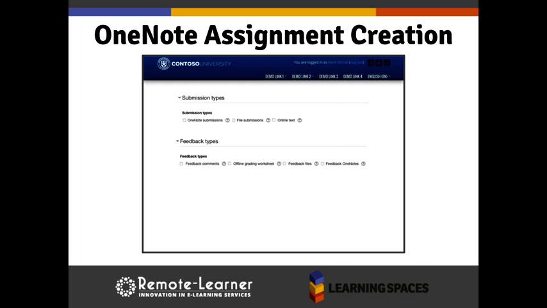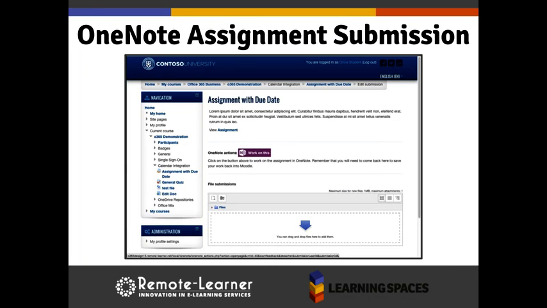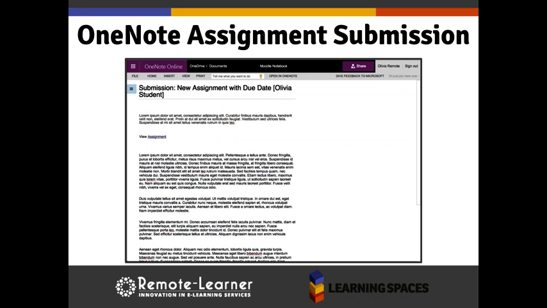Once you have that OneNote submission turned on, your users will get to a screen that will look similar to this. There'll be a OneNote button called Work on This that they'll actually click on. So once you click on that Work on This button, that will go ahead and trigger a single sign-on in Office 365, which will then create a new page in the user's notebook for them to actually complete the assignment.